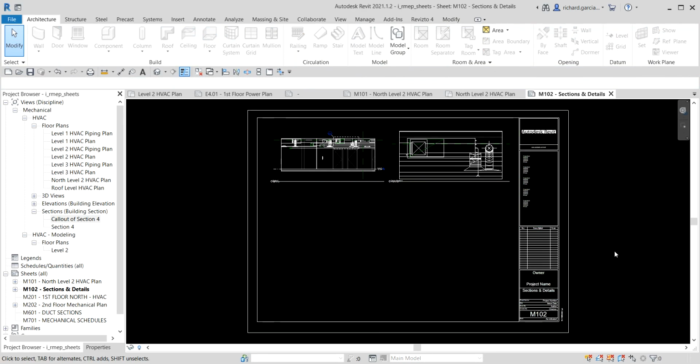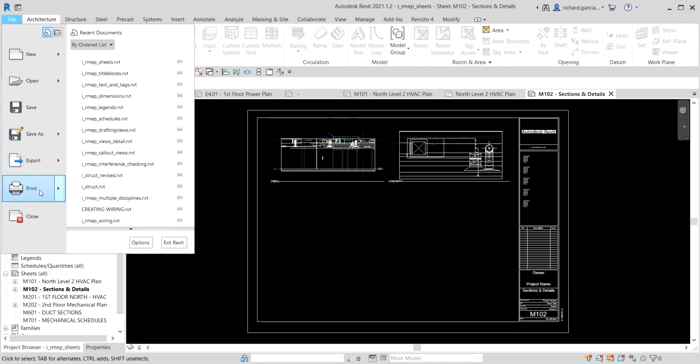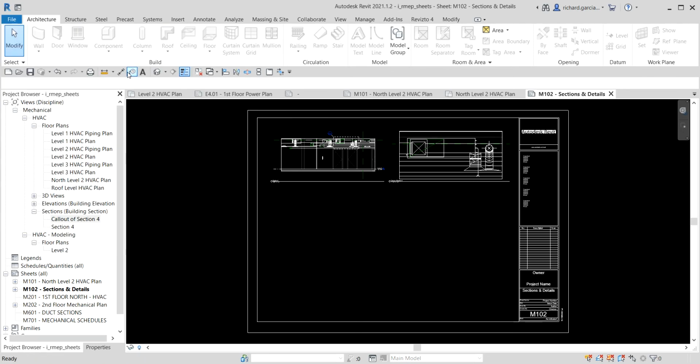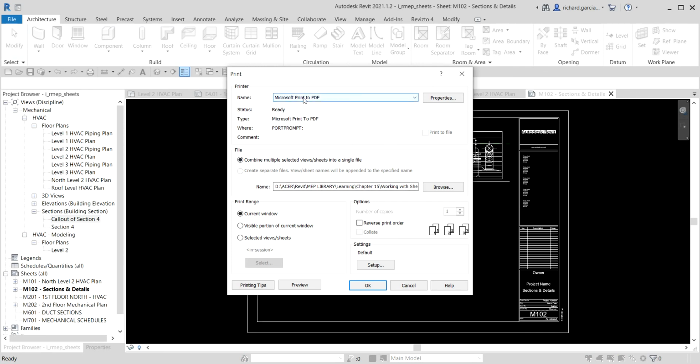Okay. Now, the next thing that we're going to do: let's say you are now done setting up your sheets. So you now want to print your project. Okay, so what you can do is go to File and then select Print. You can print, batch print, print preview, or print setup. So let's say I'm just going to select Print, and then print that to PDF, no problem. And then after that, you can print the current view or you can select views or sheets. So let's say I want M102 and M101. So I can select views, sheets.